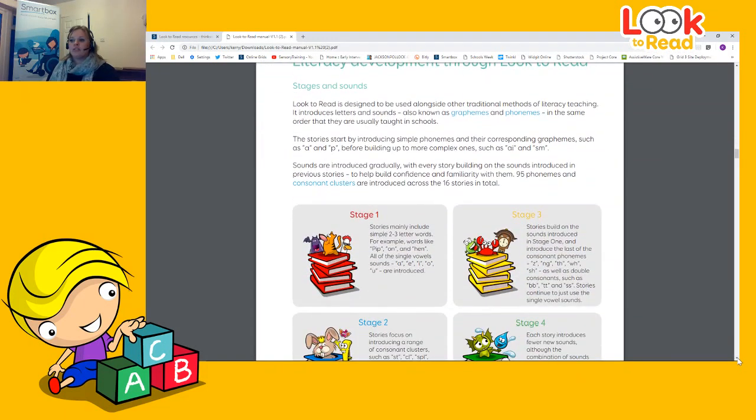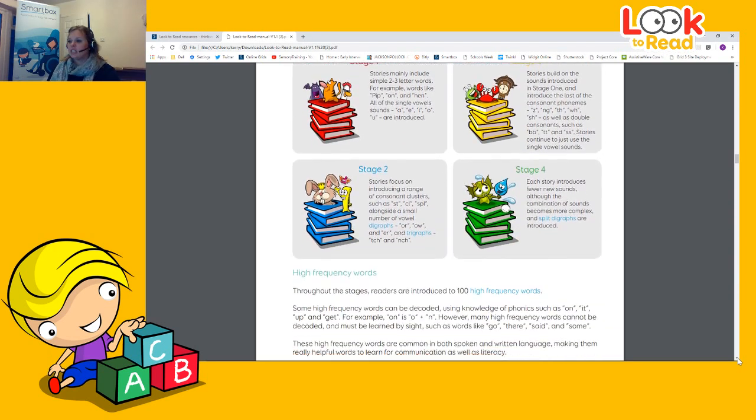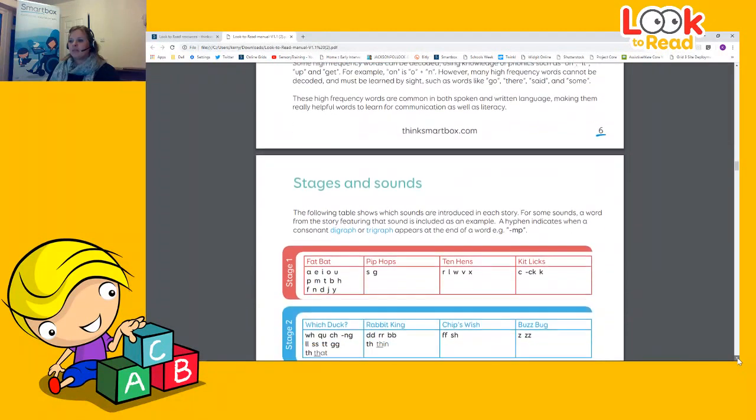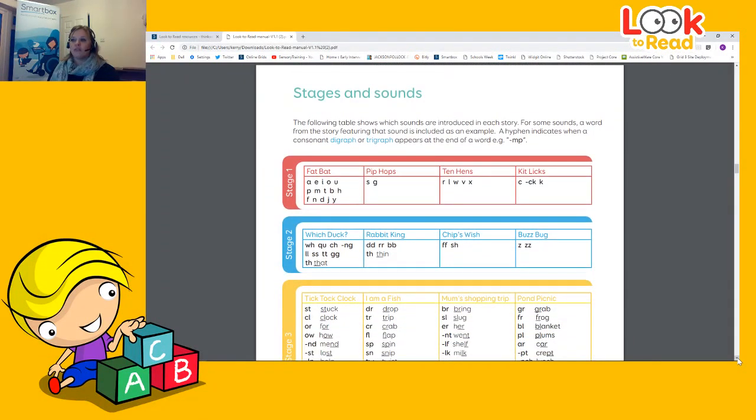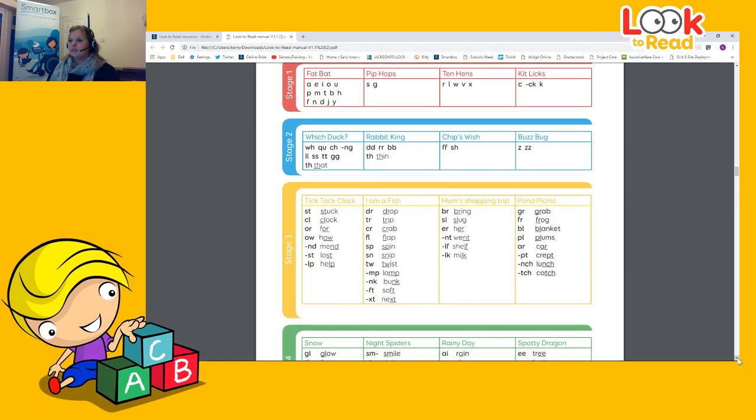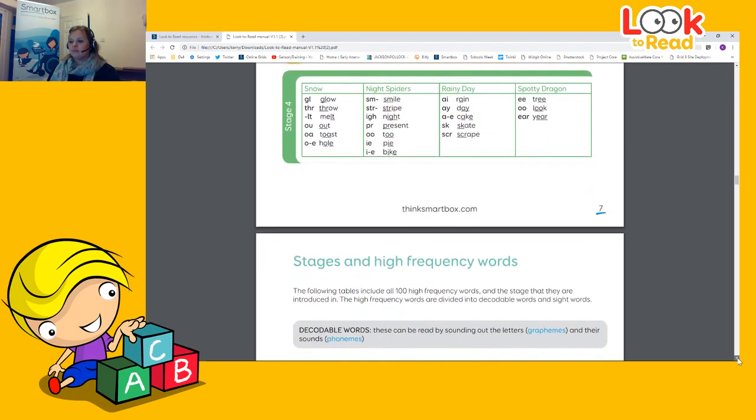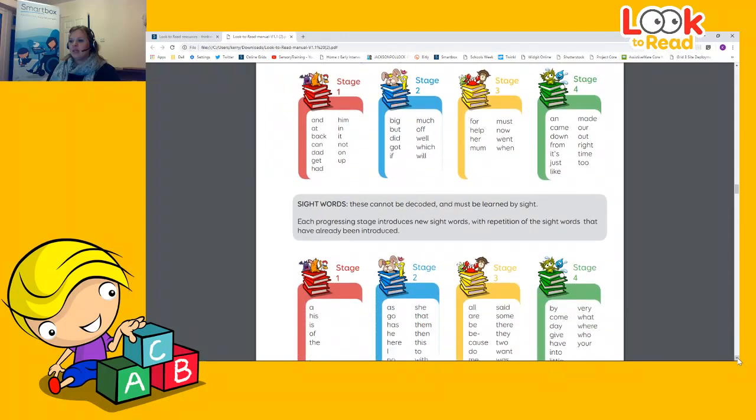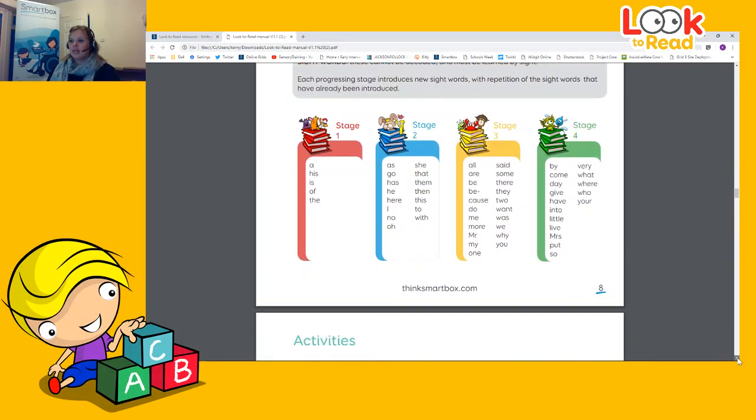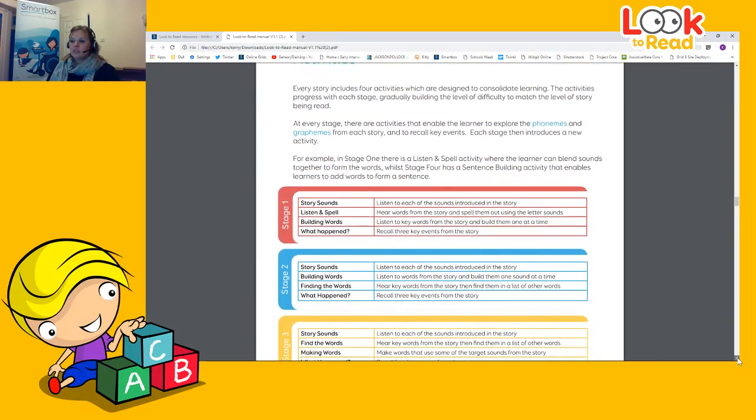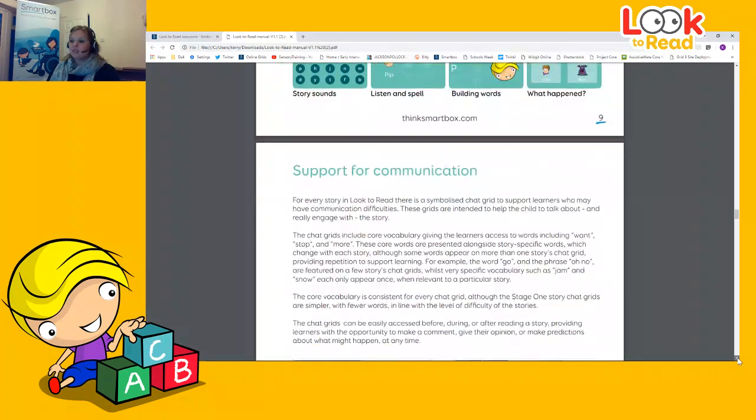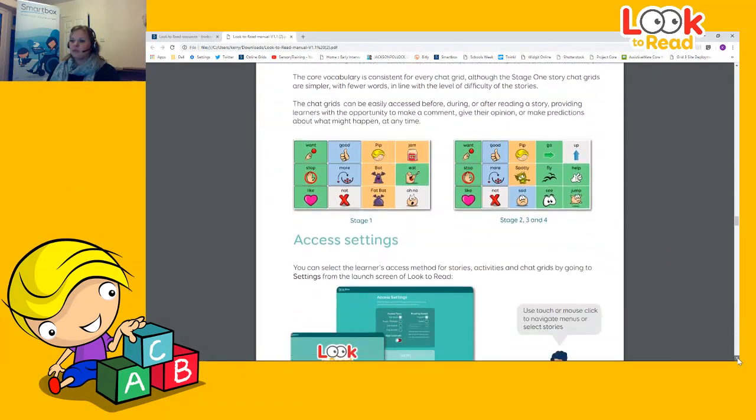It talks about literacy development, so it talks about the sorts of sounds and things that you're going to see to help support literacy at each stage. About high frequency words there. And here's a list of the sounds that are introduced or targeted at each stage. Okay, and the high frequency words again at each stage. Information about the activities that we've looked at and support for communication.